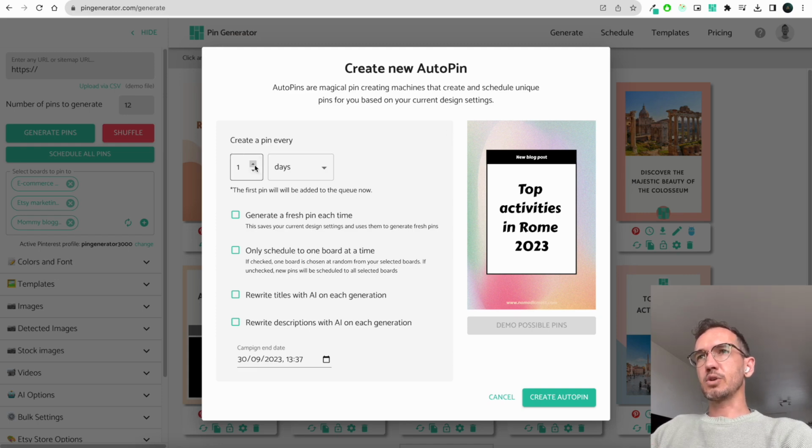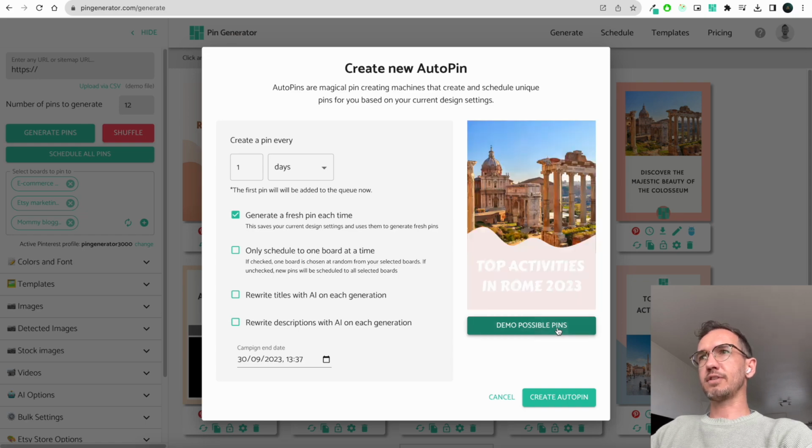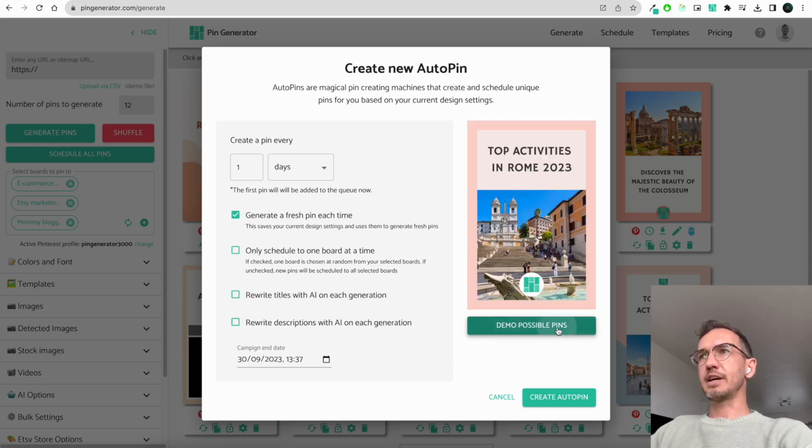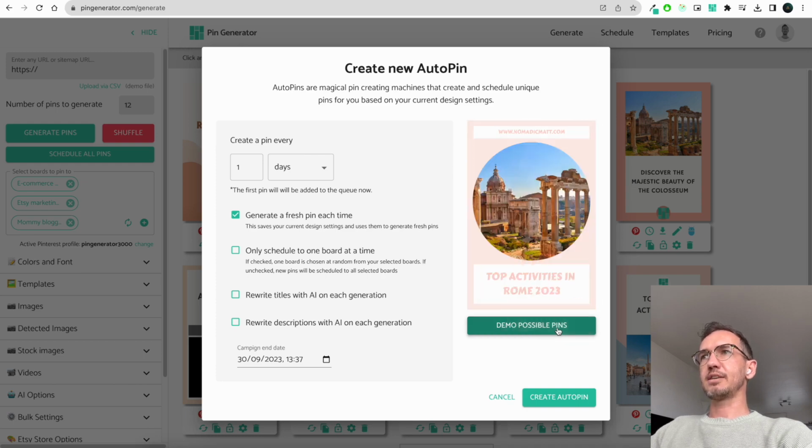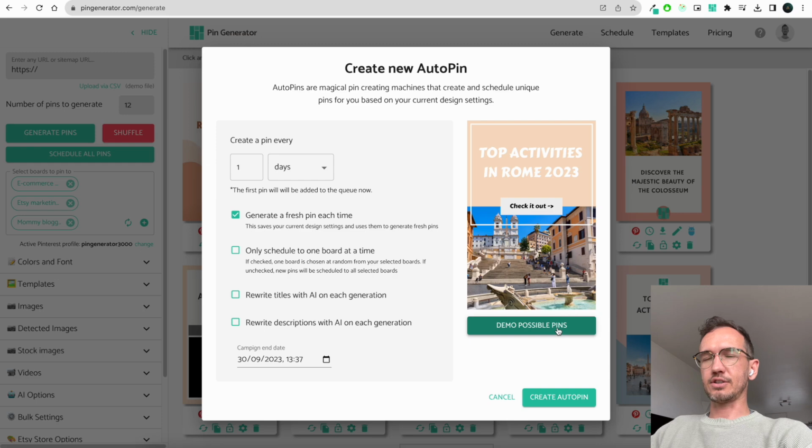So you can say to this auto pin, I want to create a new pin with these settings every however many days, weeks, months. So it's great to say, let's put one pin per day for this blog post, and I want to generate a fresh pin every time. So this is going to shuffle our settings like we were doing to create a brand new Pinterest image every single time. And it's going to create a new image for us and schedule that image for us.